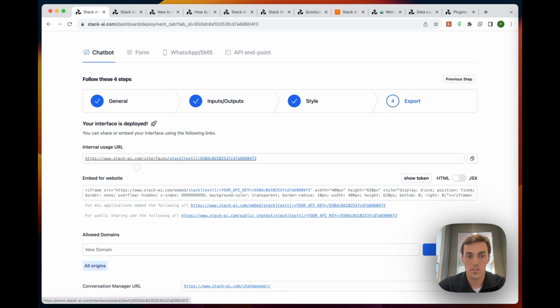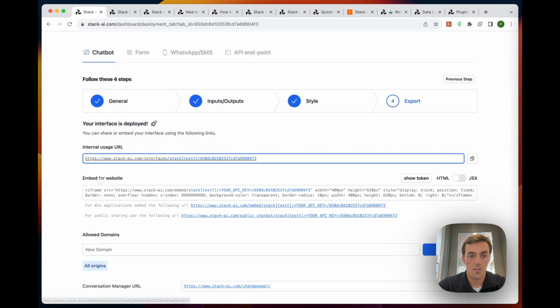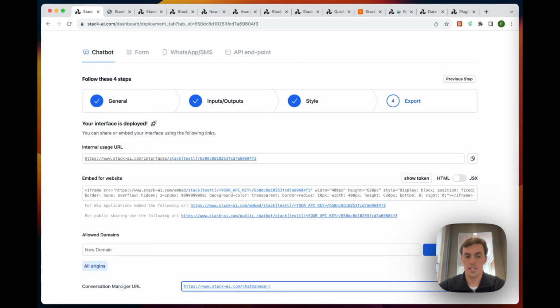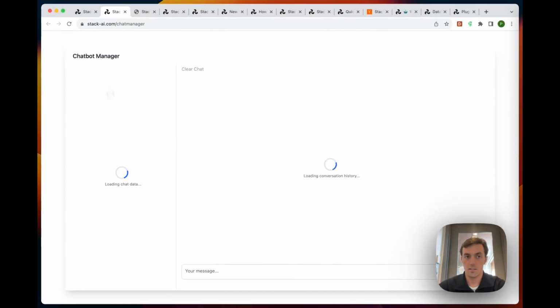You have different options here. It's an internal usage URL, so by clicking on it, you're going to see this coming up. Then you have as well a code snippet that you can copy paste in your website. We'll also have access to this conversation manager. Okay, by clicking on it, you're going to see this tab with all the different conversations of the users that are interacting with your chatbot.